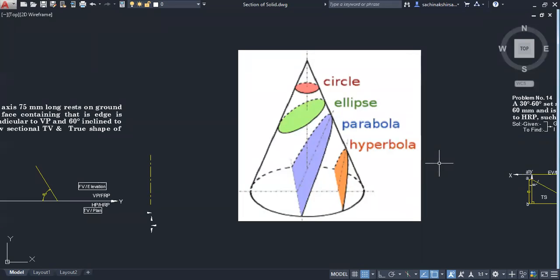Circle. It will be circle. If you will cut the cylinder horizontally, what will be its section? Circle. Again, it will be circle.